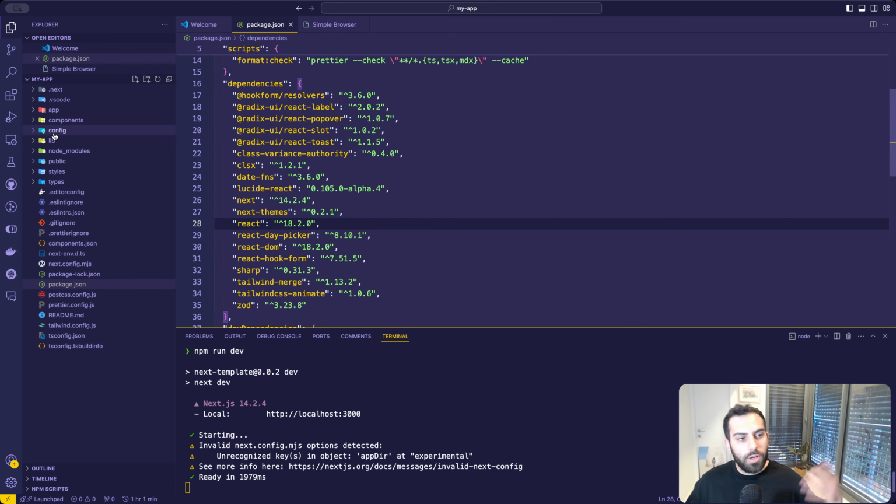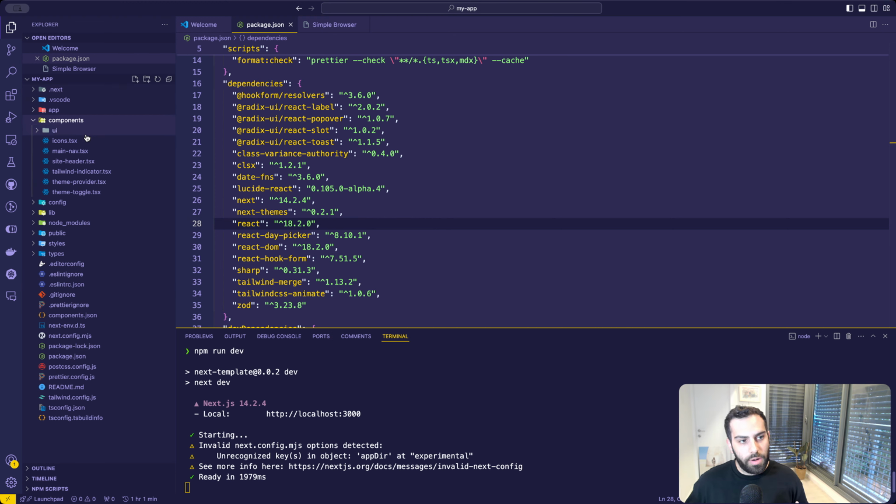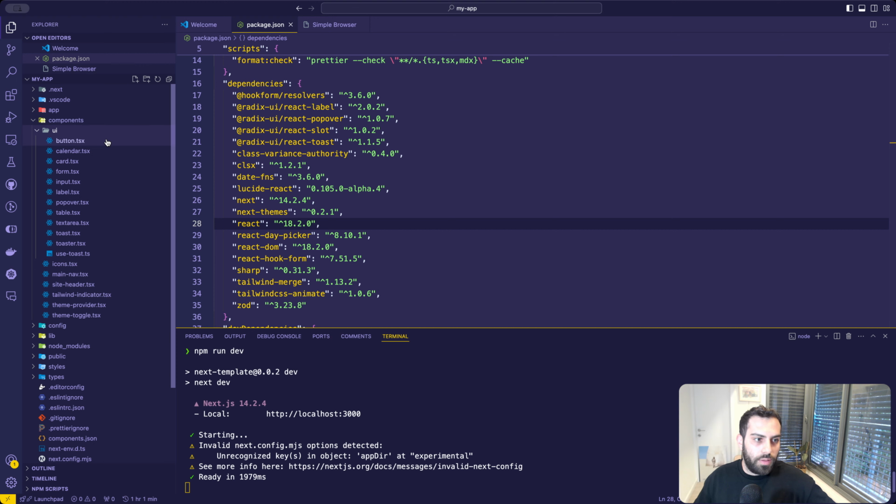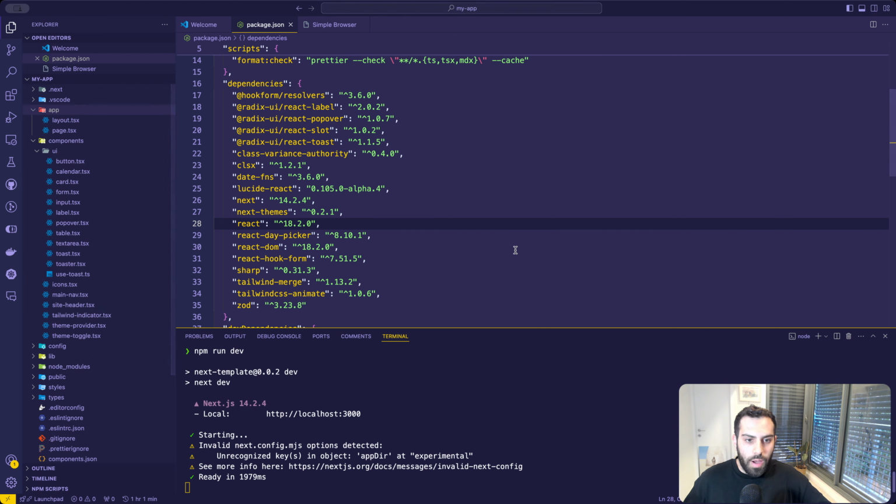Awesome. And then we can also see under the components folder all the components that Shadcn-UI installed for us. This is the button, the calendar. The button was already there, but the calendar, the card, form, input, label, and so on and so forth. We can simply use them in the pages and in the apps that we are looking for.